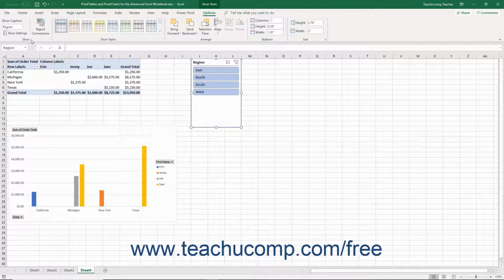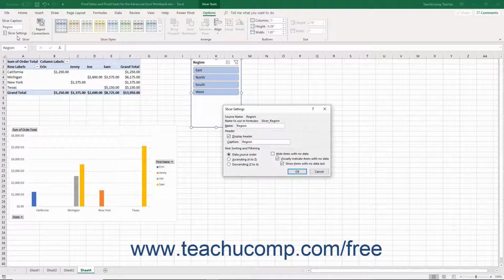In the Slicer button group at the left end of the tab, you can see and edit the name of the slicer caption within the text box. You can click the Slicer Settings button to open the Slicer Settings dialog box, which lets you edit the title of the slicer pane and set sorting and display options for the selected slicer. Make any changes to apply here, and then click the OK button.